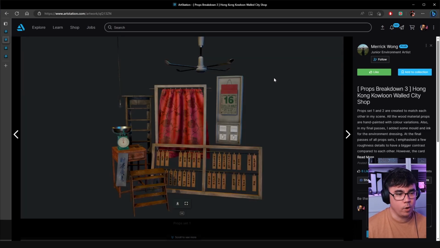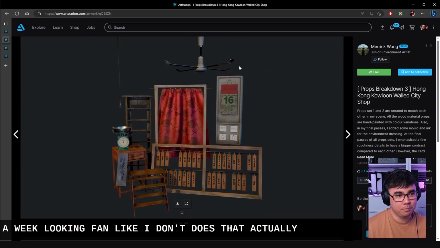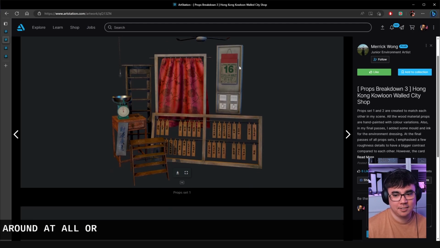That is a weak looking fan. I don't know, does that actually push wind around at all, or air?